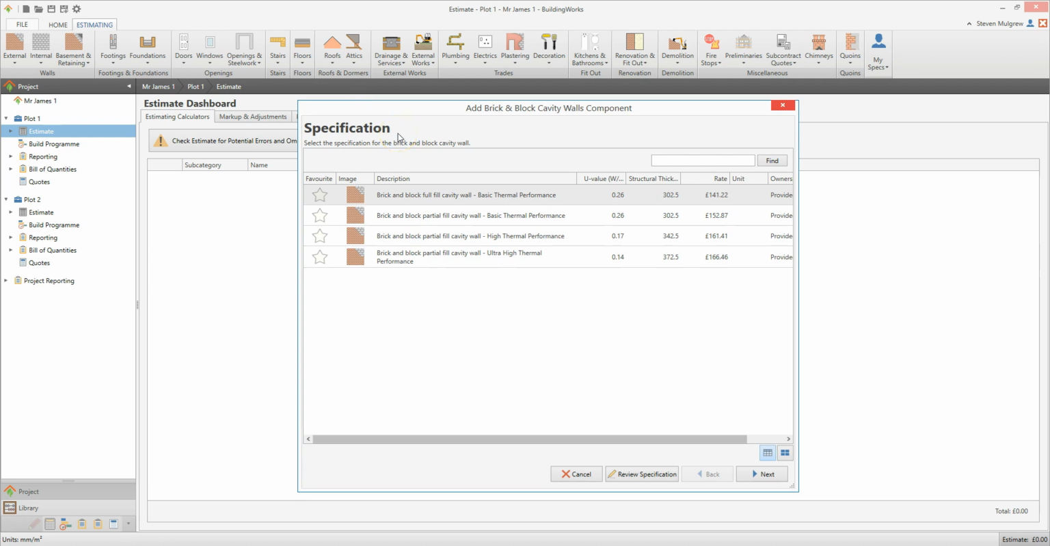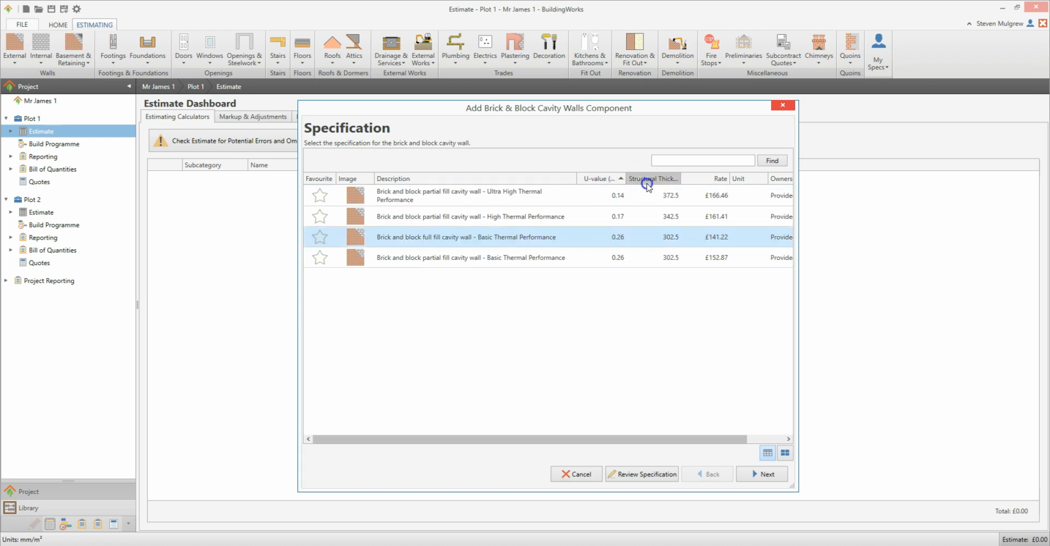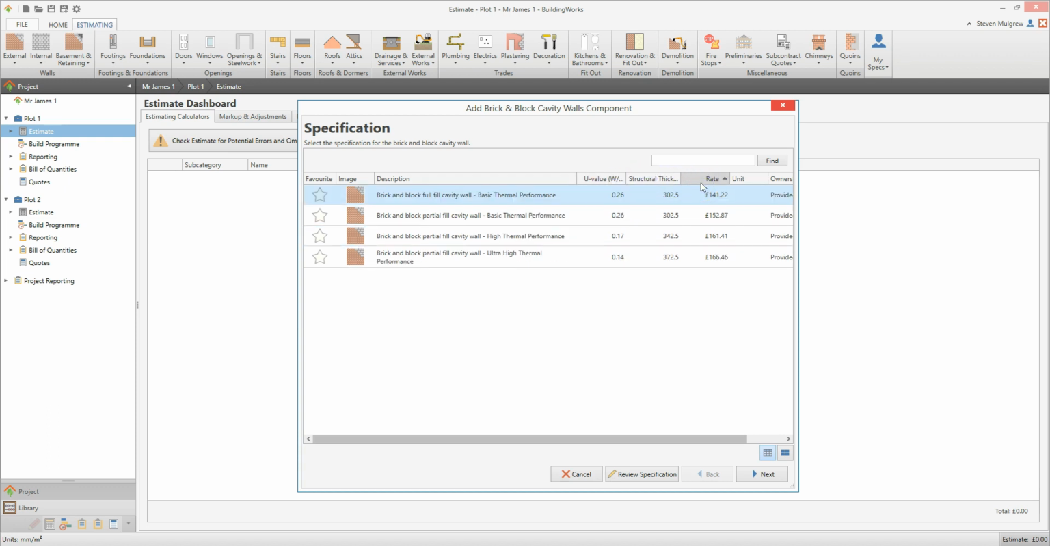The first screen prompts you to select a specification for the wall. A choice of specifications with different thermal ratings, thicknesses and rates are available out of the box. Each specification includes real materials and manufacturer product data. By clicking on the column headers, you can order the list by U-value, structural thickness or rate to help you select the most appropriate specification.